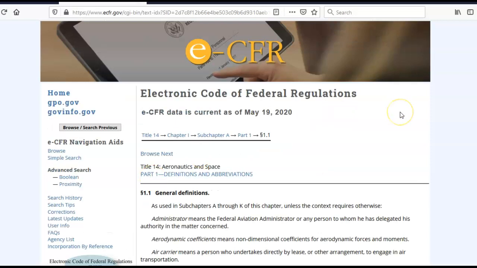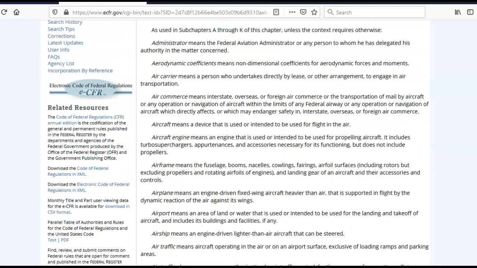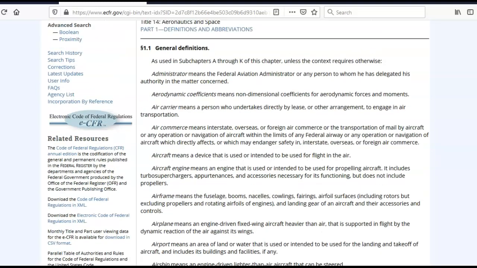General definitions, as used in subchapters A through K of this chapter, unless the context requires otherwise. Administrator means the Federal Aviation Administrator or any person to whom he has delegated his authority in the matter concerned. And then you can see there are definitions of just about everything that you'll see in the Federal Aviation Regulations.